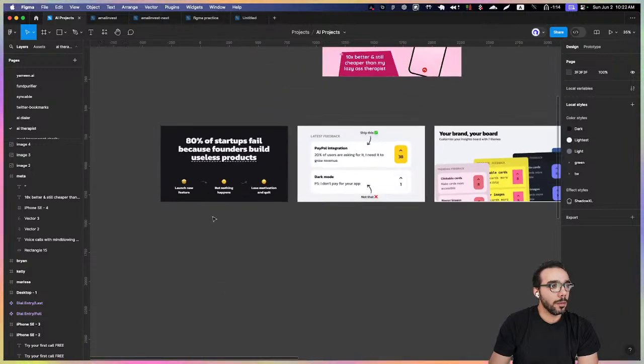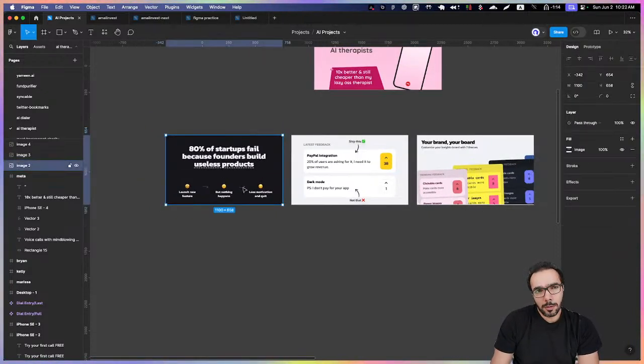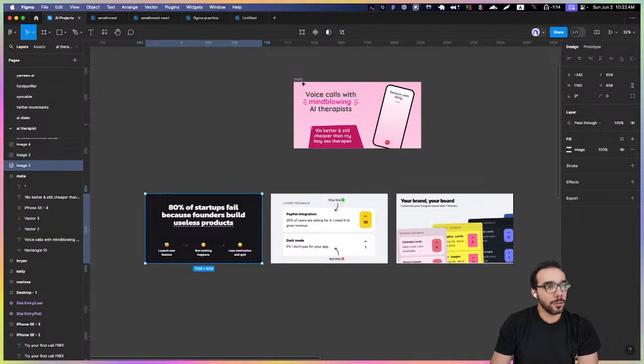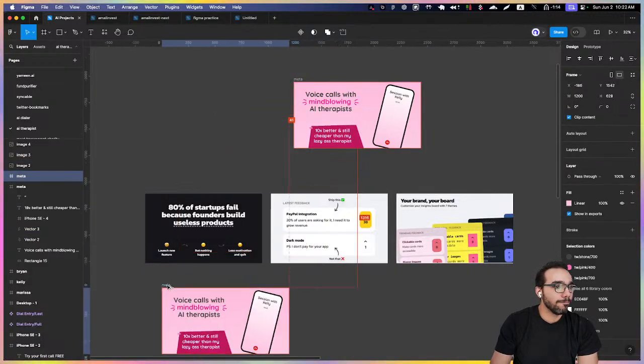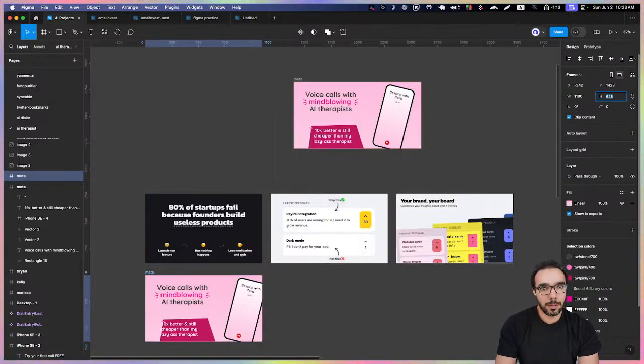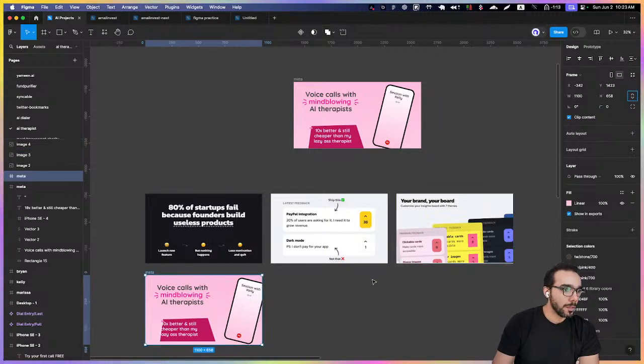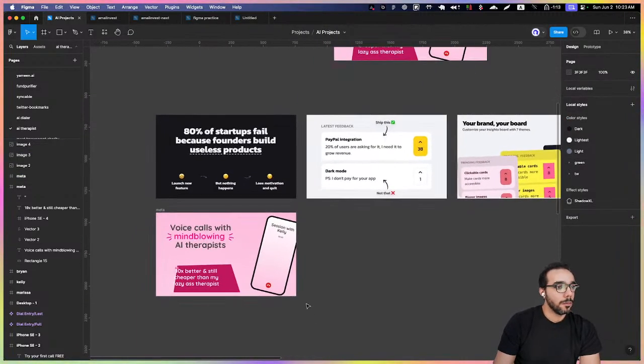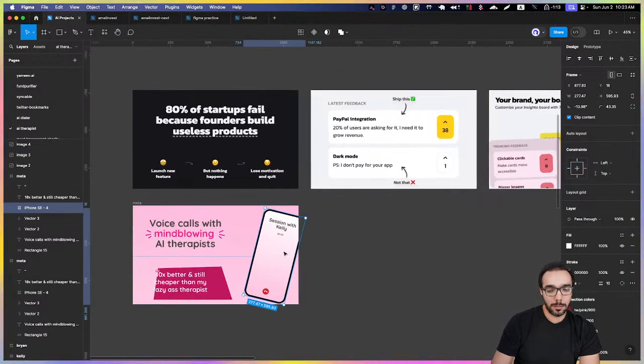All right, so 80% of startups fail because founders build useless products. That really highlights the problem, and we want to do something similar. So how do you highlight the problem? And that's 1100 by 658. I don't know if that's some sort of special size, maybe it's just his signature size. Doesn't matter, because that's what we're going to be using.